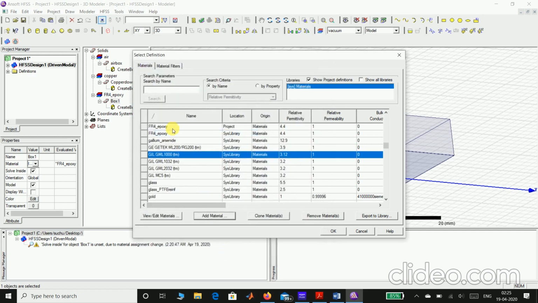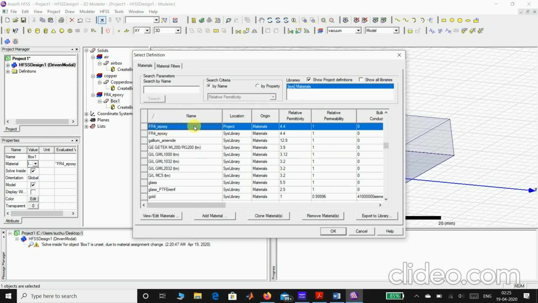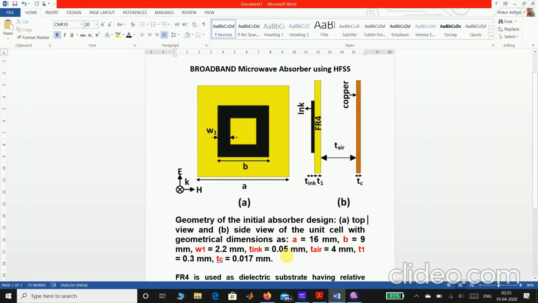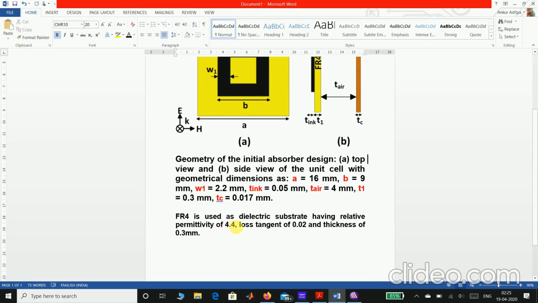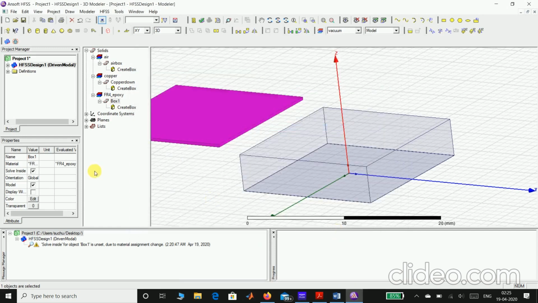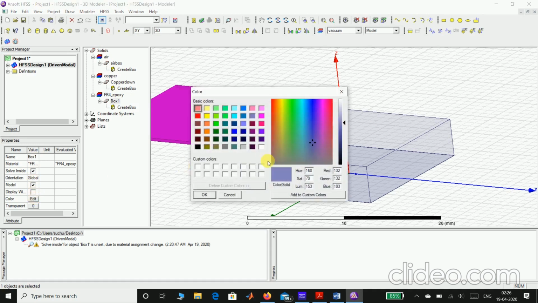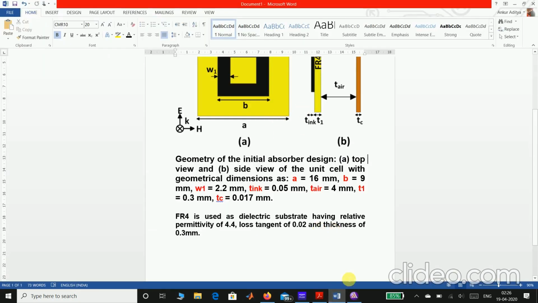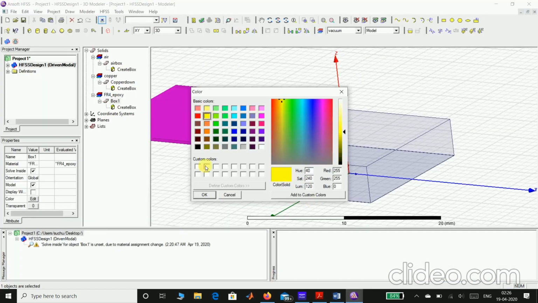But in this case, as it's already given as FR4 epoxy and we are using that FR4 substrate of permittivity, I've already told you, 4.4, loss tangent 0.02, it's already defined in HFSS, so we need not worry about that. Just select FR4 epoxy, press OK. The material is assigned. Let me even change the color. We can change the color for our reference. It will not change any material property. I've selected yellow over here, so let me select this as yellow again.